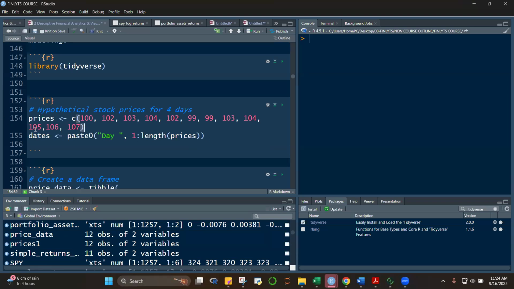And then let's create another object called dates. The function paste0 combines either two characters or a character and a number. So here, for dates, I'm combining day and then I'm leaving this one blank in order to append or attach this one, from 1 up to the length of prices. So let's run this, class.